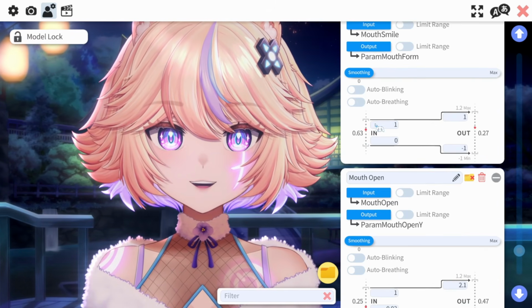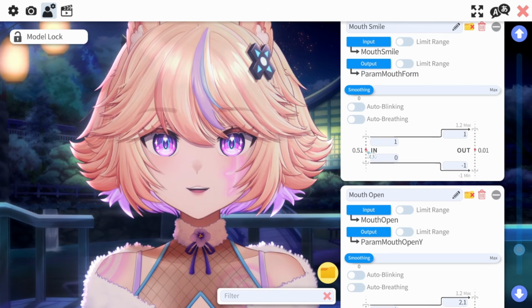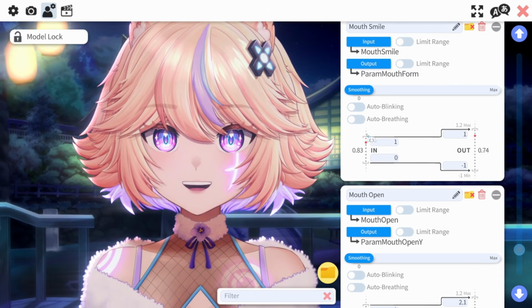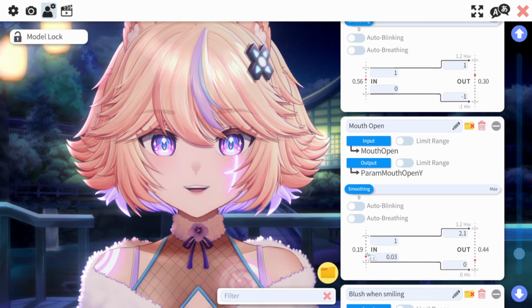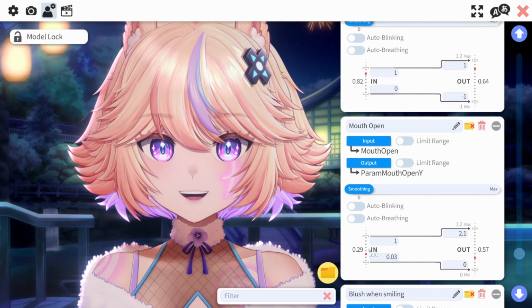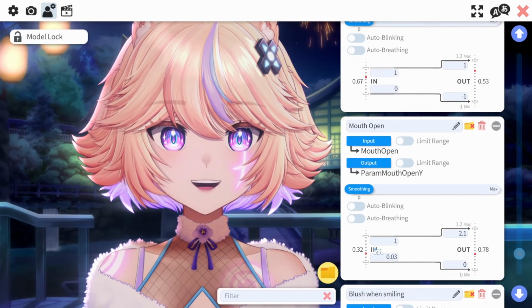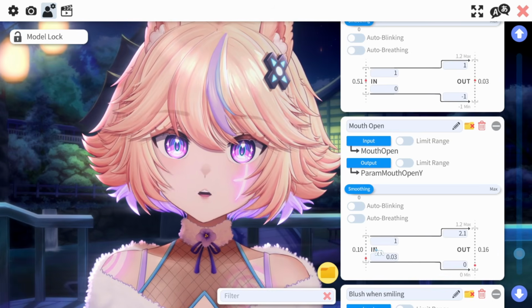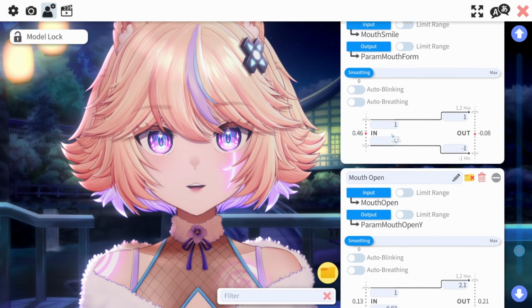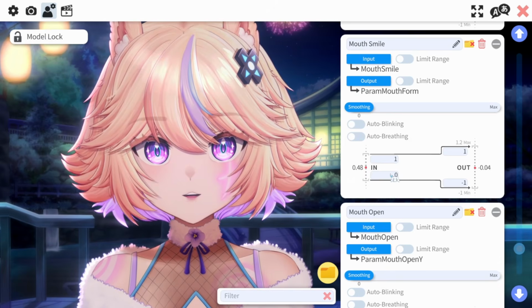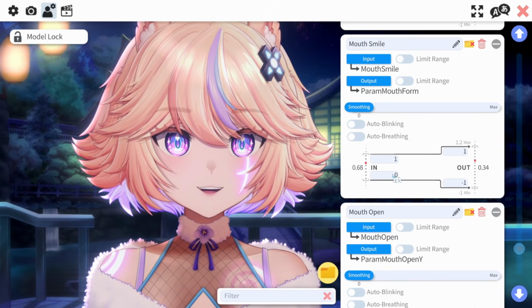As you can see on the mouth form, it only really stays in the middle and then goes up. And then on the mouth open, it only really stays on the bottom and hits the middle. So I'm not getting the most out of my mouth tracking right now. So the best way to deal with this is usually to go to this in part here.